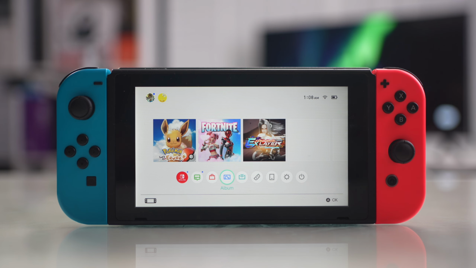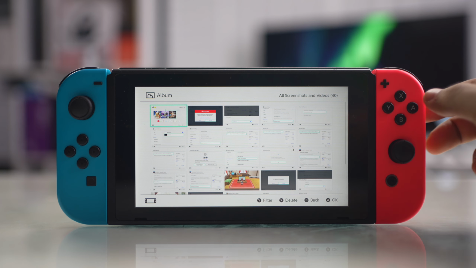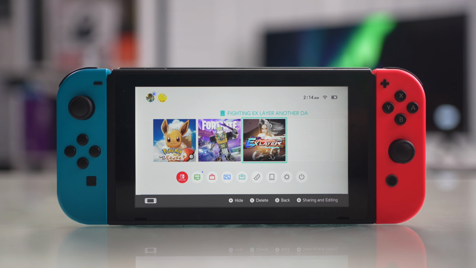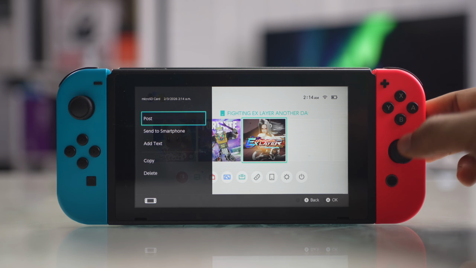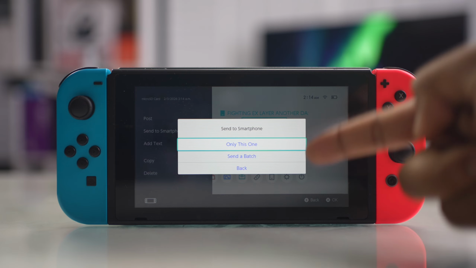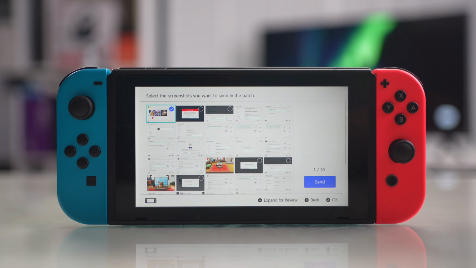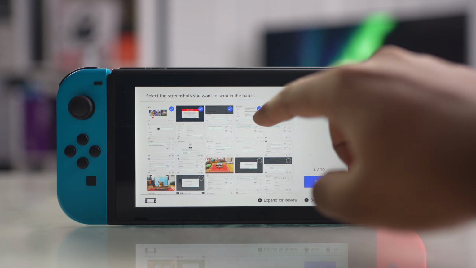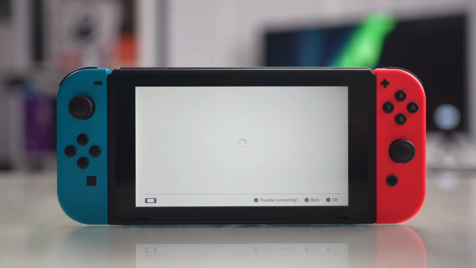Let's begin. So from your home menu, go to your album. Now select a screenshot or video. Press the A button. Choose Send to Smartphone. Now from here, you can select multiple screenshots or videos by going to Send a Batch, or only share this one by selecting only this one. I'll go with Send a Batch. Now select your screenshots and videos from here and hit Send. A QR code will show up now.